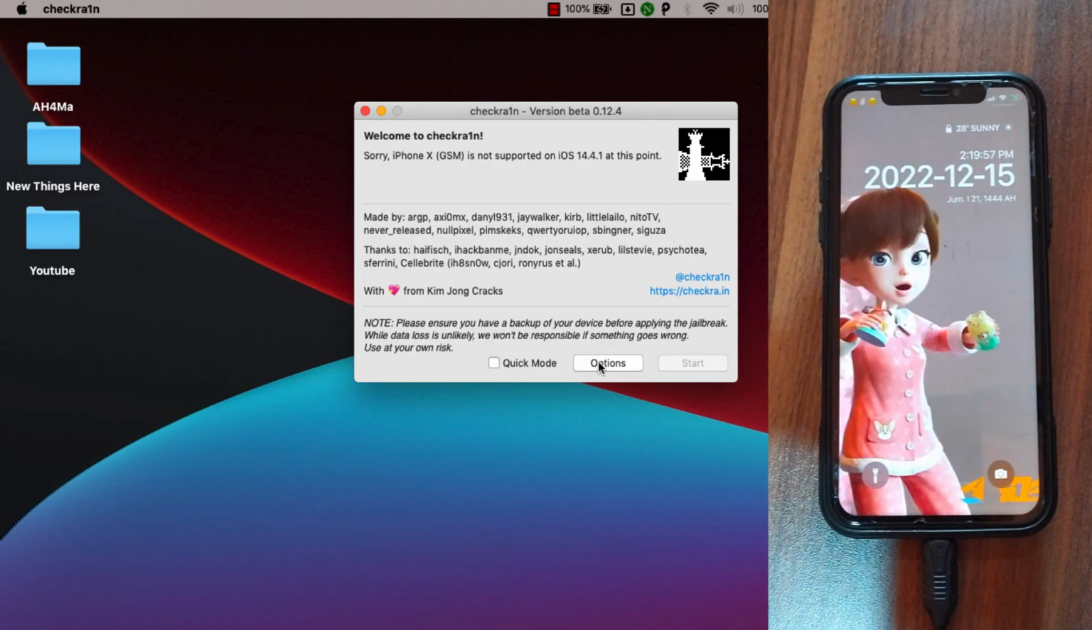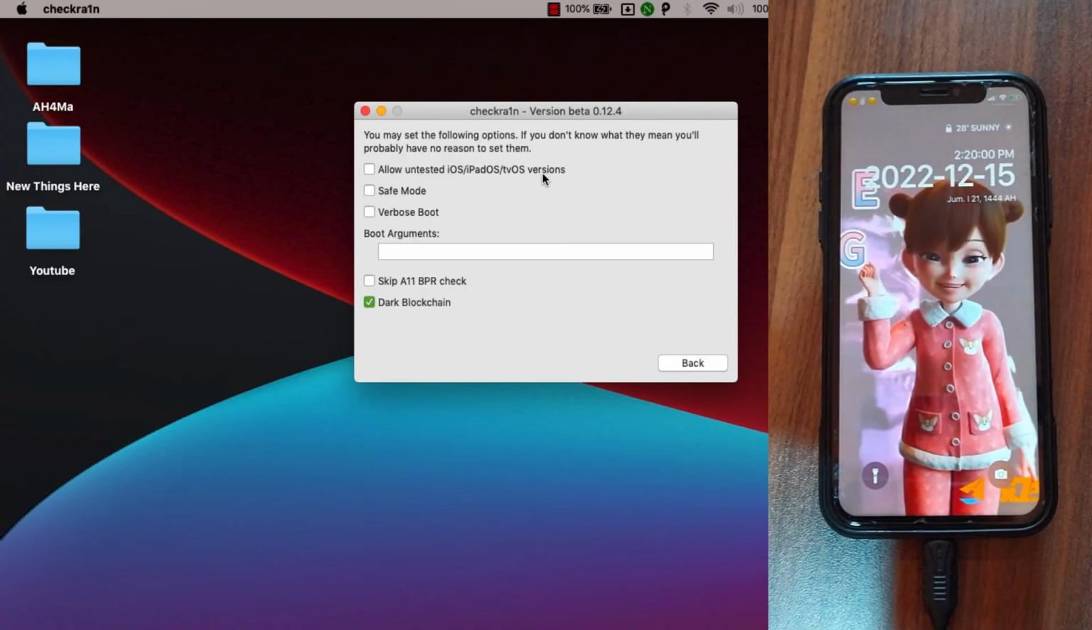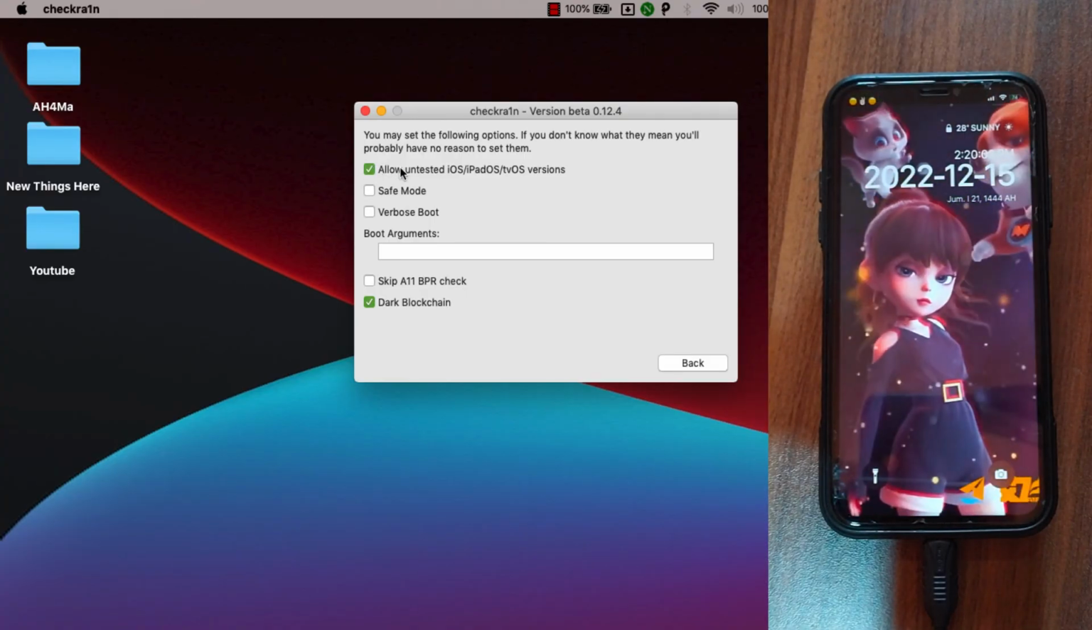If you see that the version of your device is not supported, make sure to enable allow untested iOS versions. To do that, click options button here. Now here enable the first option, which is allow untested iOS versions.